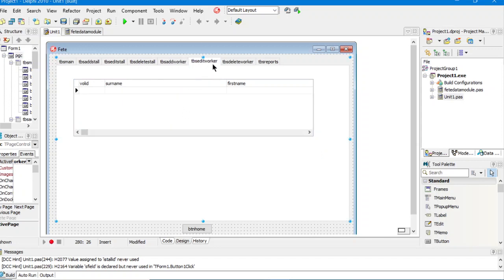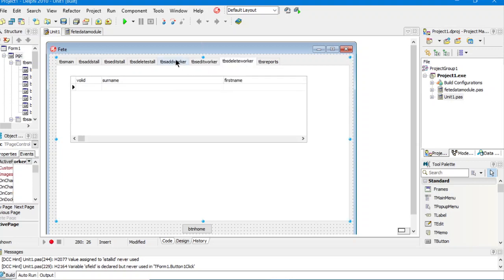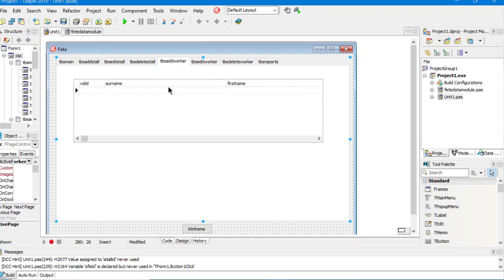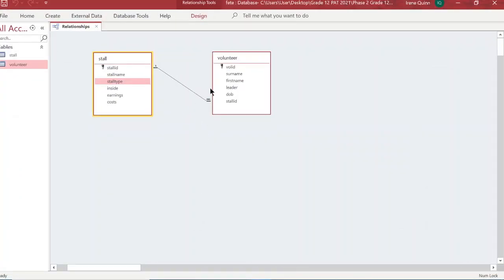Now, for add worker, edit worker, and delete worker, you can use queries to do that. It's very difficult to add something, but we are going to actually use text files to read the workers into the database. We can do that. We can get a text file for all the workers, and if you have a look at our database, you'll see that we have surname, first name, leader, date of birth, and now of course we have to get them to choose a stall.